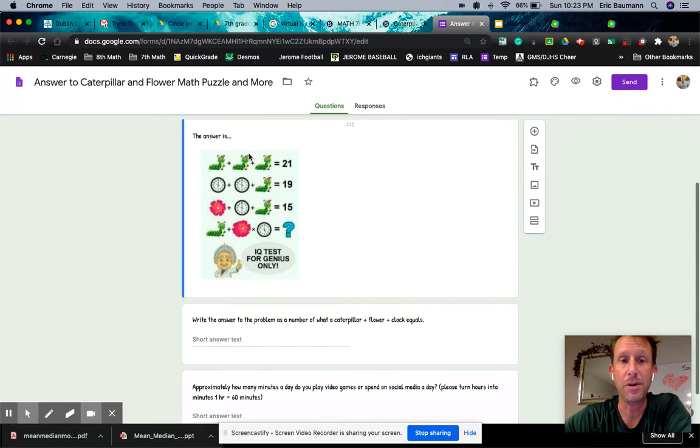So the caterpillar question is pretty simple in the sense that it's asking you, if I had a caterpillar and a caterpillar, and I added them all up and it equals 21, how much would each of those caterpillars be? And if I had a clock and another clock and a caterpillar, which we already know what it would be from up here, and I added those together, it equals 19. How much is a clock?